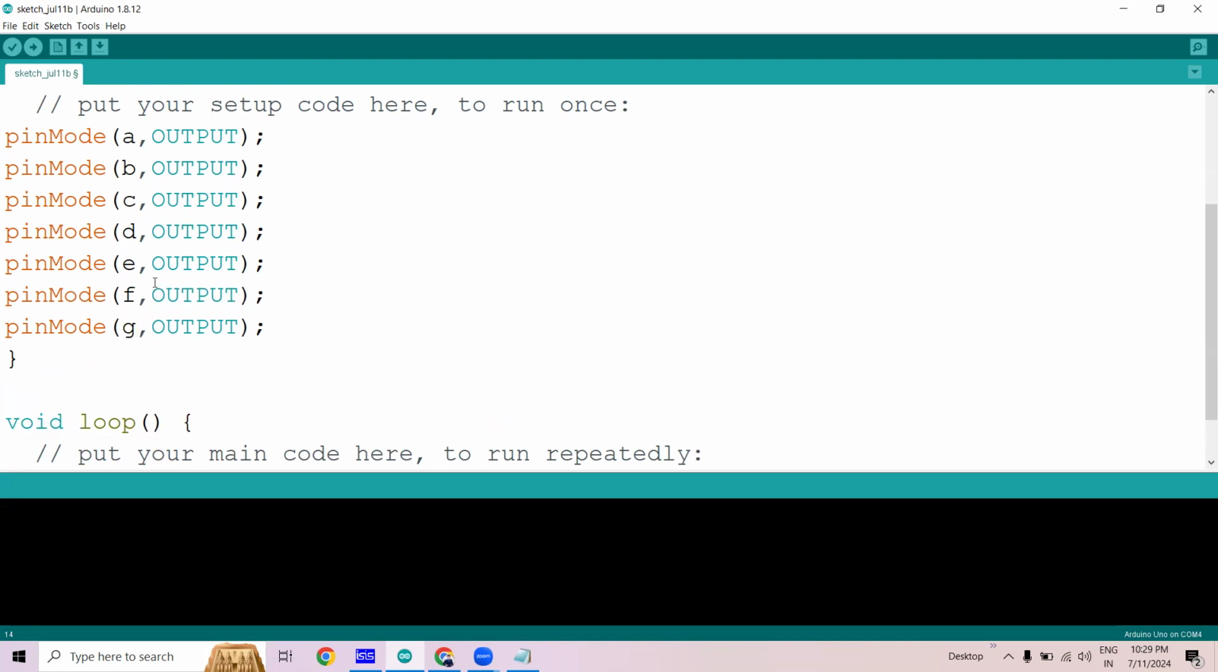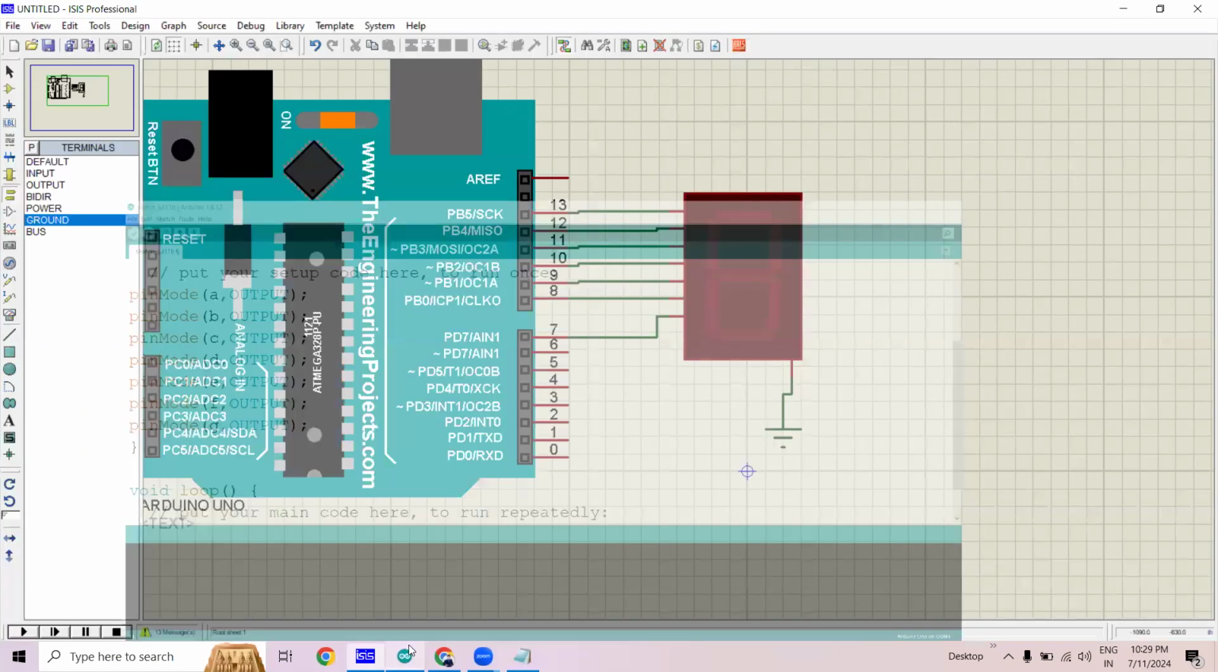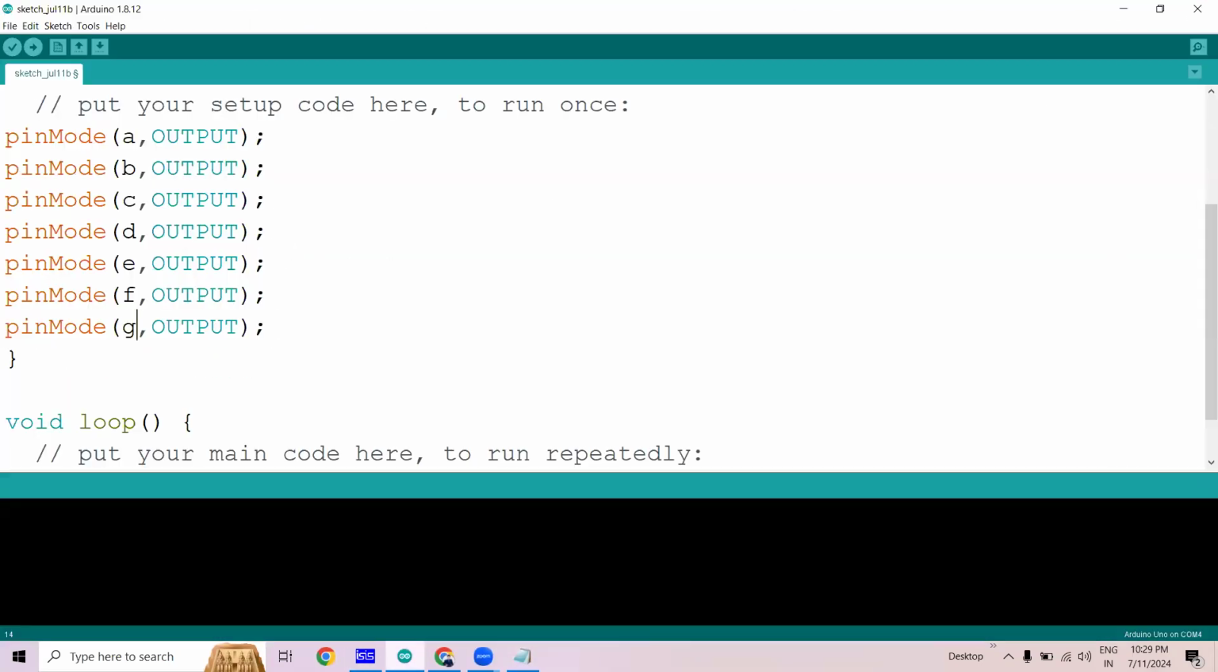Now, like in the simulation, we have to create the combinations to write any number. For example, if we have to print 1, we know the pin description and structure of this 7-segment. This segment is A, the next one is B, then C, D, E, F, and G, which means if we have to print number 1, we have to turn on these 2 segments, B and C. So let's start writing the code here.